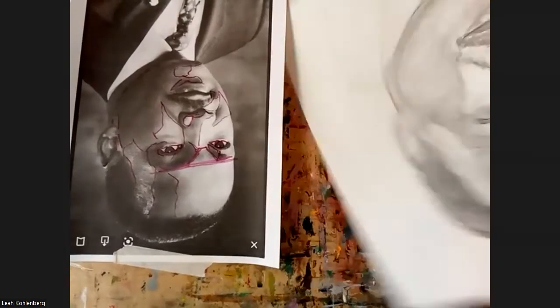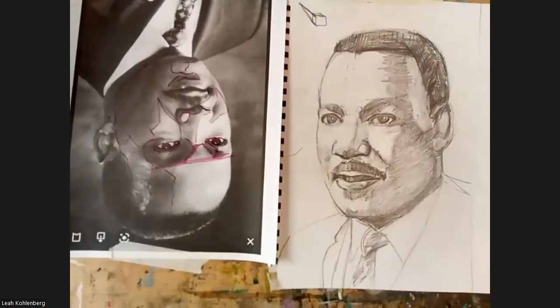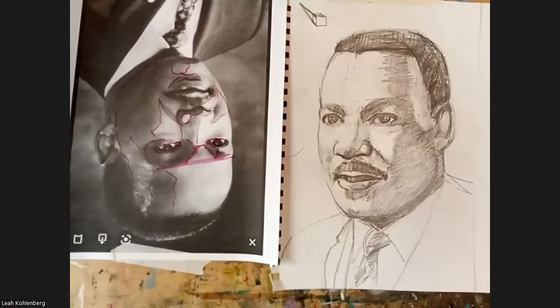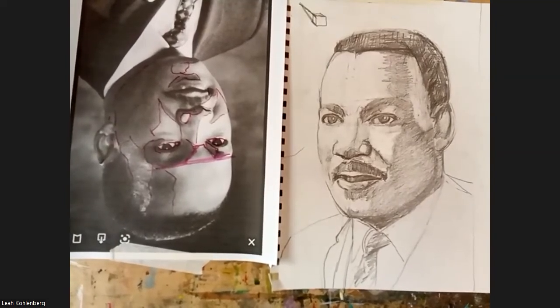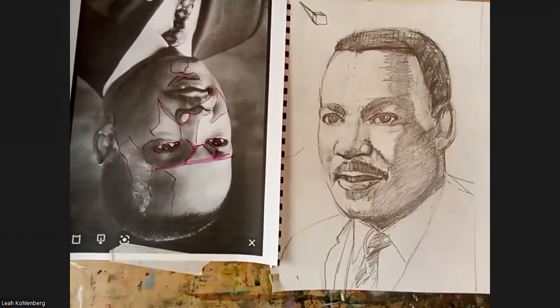Let's turn mine upside down to see how it's doing. Did you do better? Actually, I think that helped it quite a lot. I fixed up the hairline. It's respectable. At least it looks like him. Sort of.